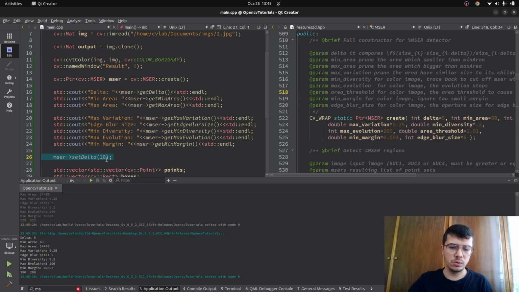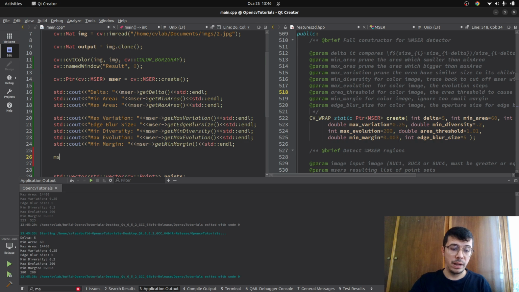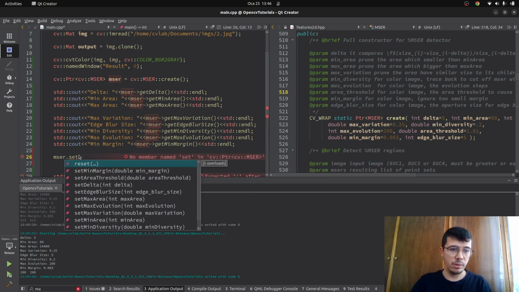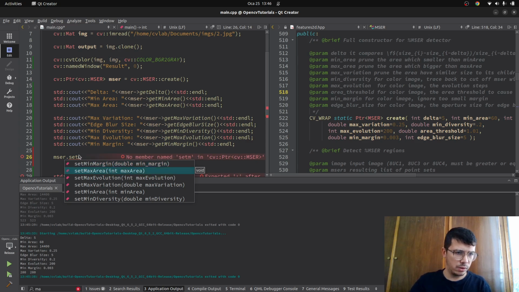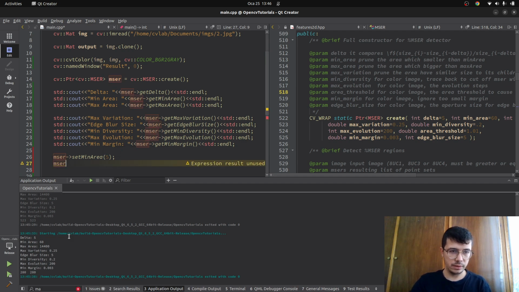So this was the first one, we already did this one. The next are the minimum area and the maximum area. This is very simple. This gives a threshold for how many pixels the regions you want to detect should have, what your area of interest is. By default, by the way, they are 60 to 14,000 pixels. We can call set minimum area to, let's say, 5, which is very small, and set maximum area to, let's say, 20.